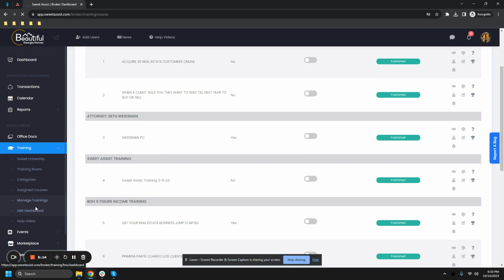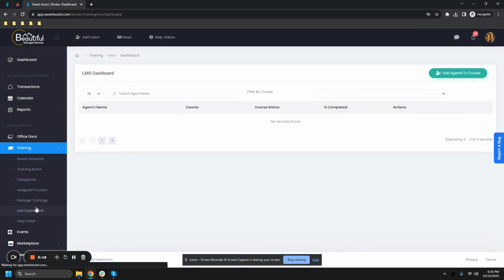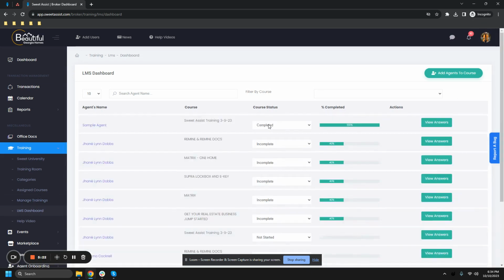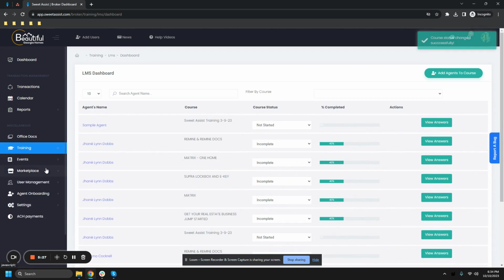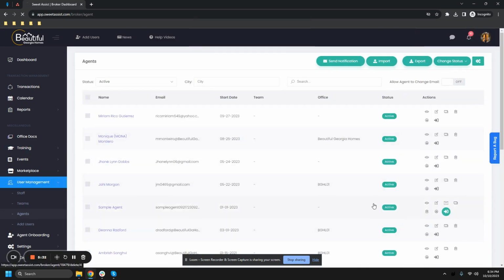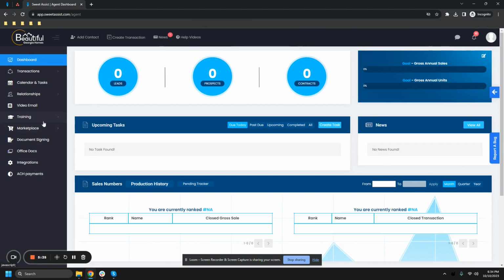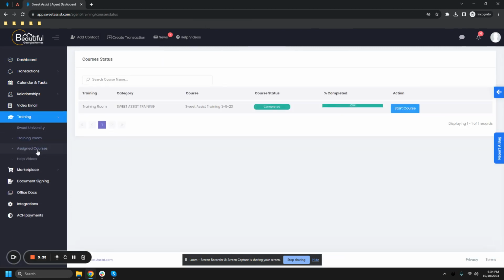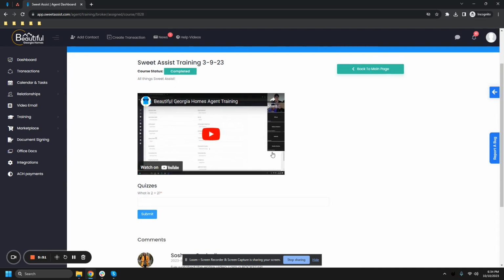If we go ahead and head back to our LMS dashboard, let it load up once again. We're going to take that sample agent. We're going to move that course status back to not started to put them back to 0%. And we're going to go ahead and once again jump into that agent account here and get logged in. Navigate to our assigned courses under the training dropdown. And then we're going to go ahead and click on Start Course once again, where instead of simply an option, once the page loads up to mark the course as complete, they're instead going to have a quiz question.